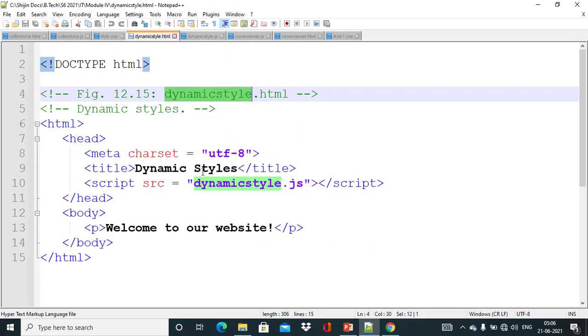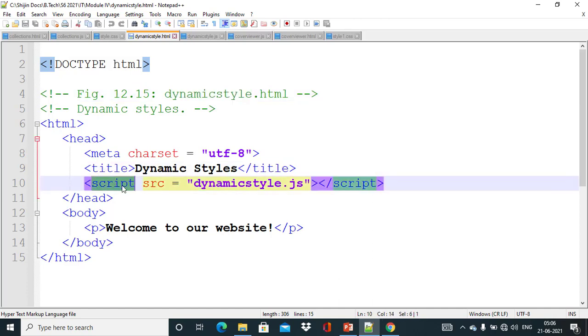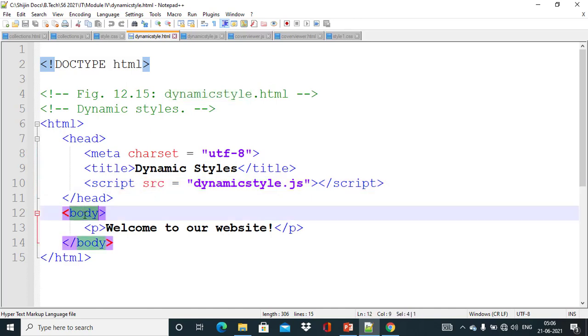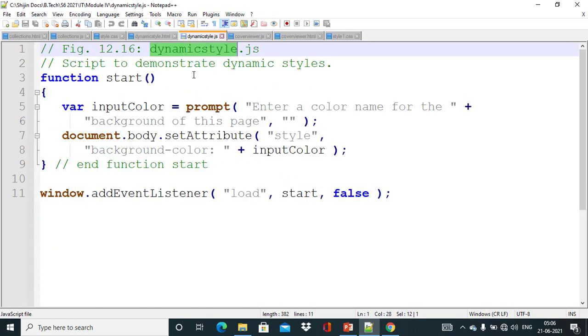This is the code for this dynamic style HTML. Here you can see one HTML, that is dynamicstyle.html. Here we are having a title, then a script, that is dynamicstyle.js. We are executing this particular JavaScript, and inside the body we have a paragraph: Welcome to our website. Then inside the JavaScript file, what we do is we are prompting something.